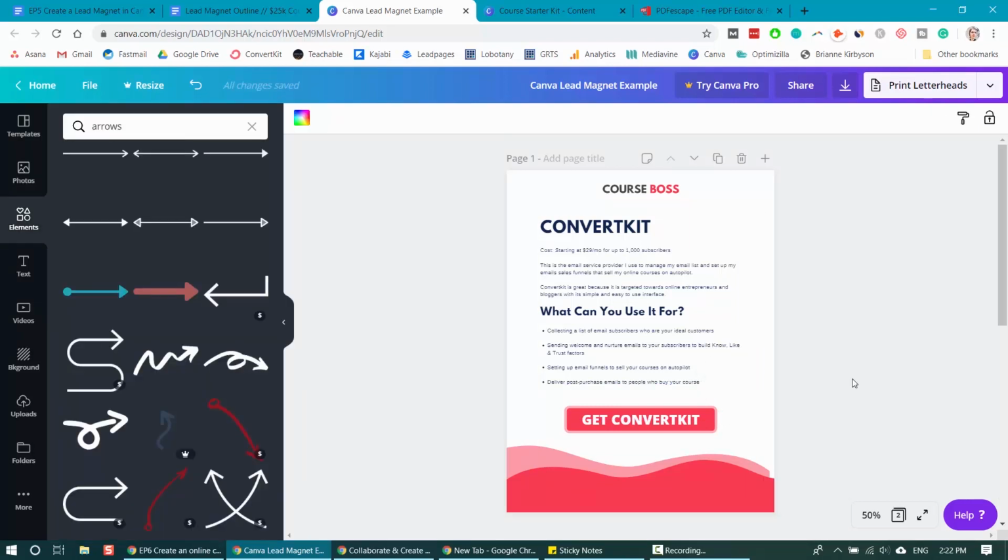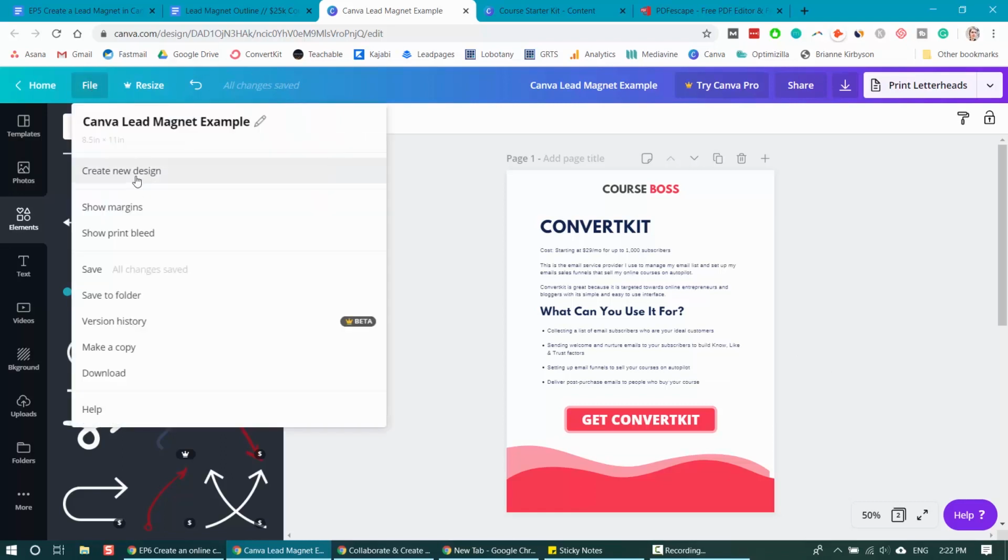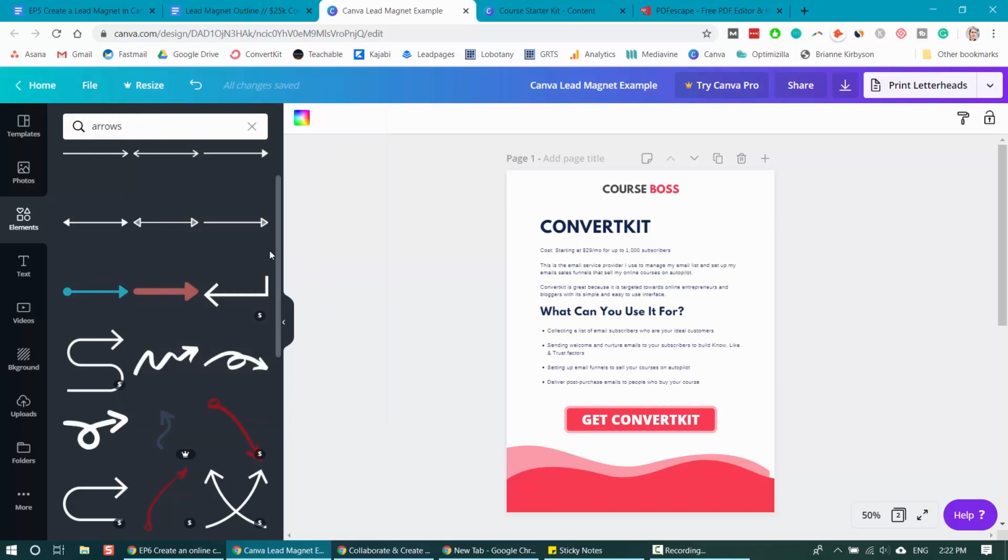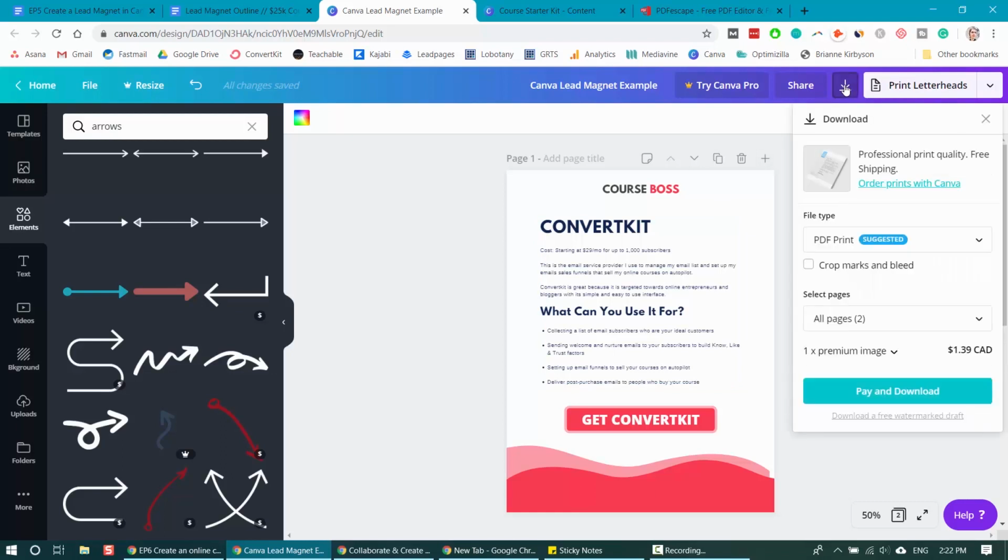Canva also usually saves as you go along. You can see up here it says all changes saved, but when you're finished, I recommend going up and hitting save anyway, just to make sure it's got everything. And then when you're ready to download, you go up here to the download button.